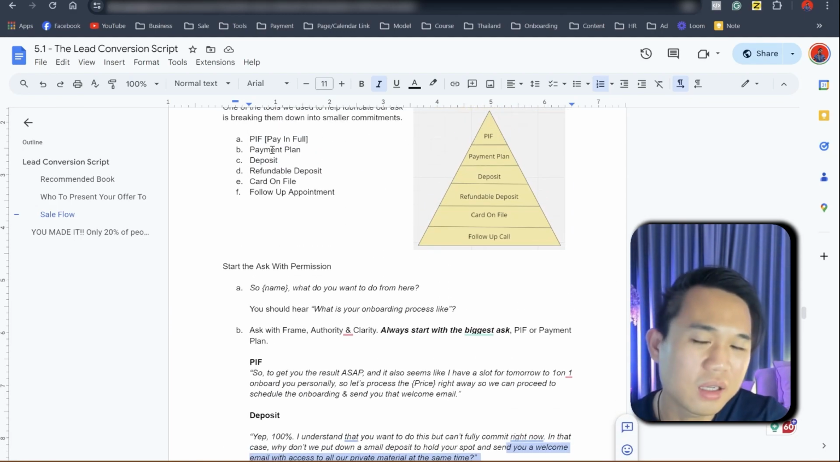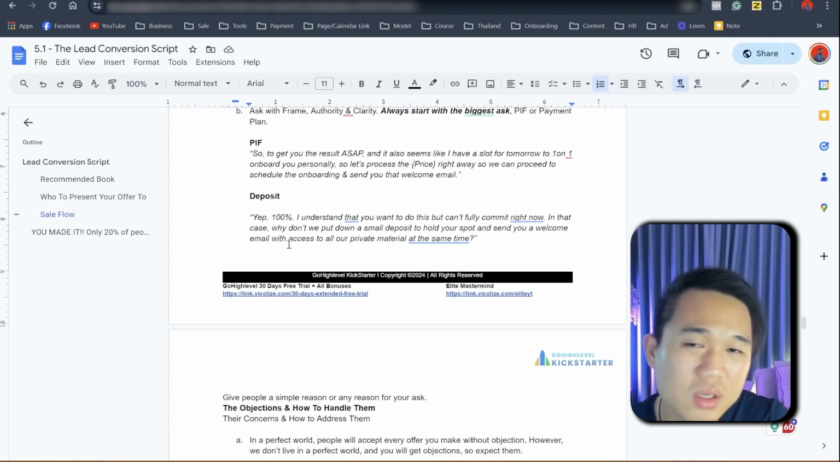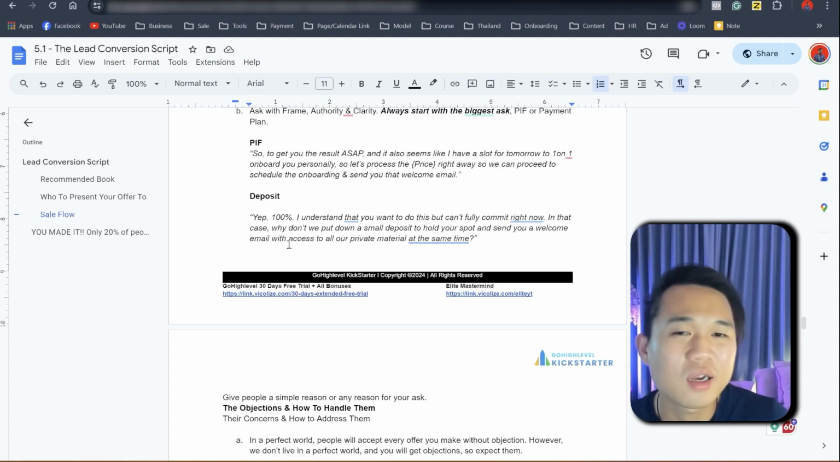You just have to give them some sort of reason for payment plans, cards on file, all that stuff, right? Just really script it out. Most of them are the same reason, really: just getting you results quickly, getting you started ASAP, so that we're not wasting any time here.